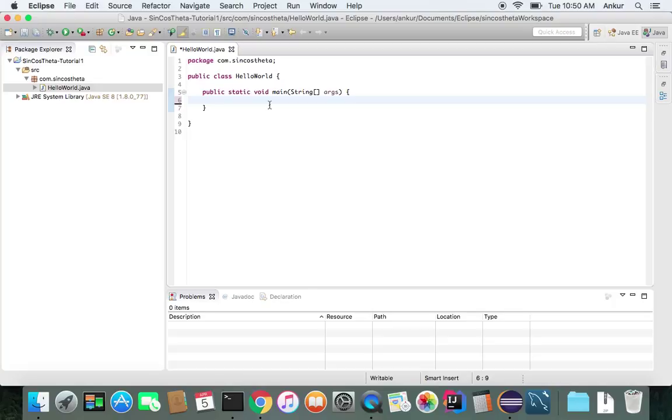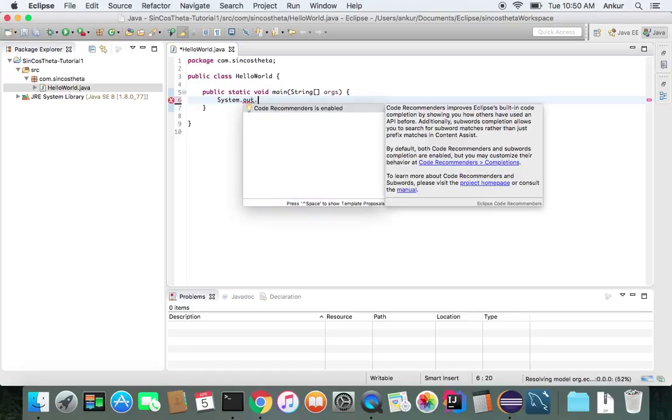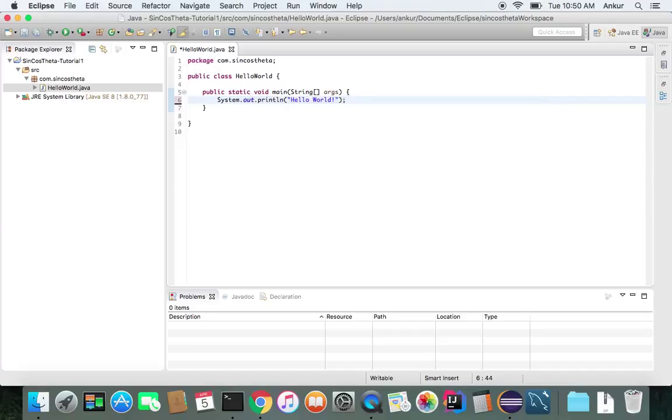Not too fancy. You write System.out.println, which is print line, with open and close parentheses, and then you write Hello World. Simple, not too fancy. Then you can press Command S, which would save the program.